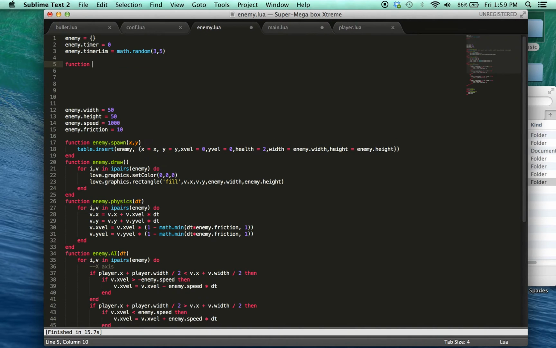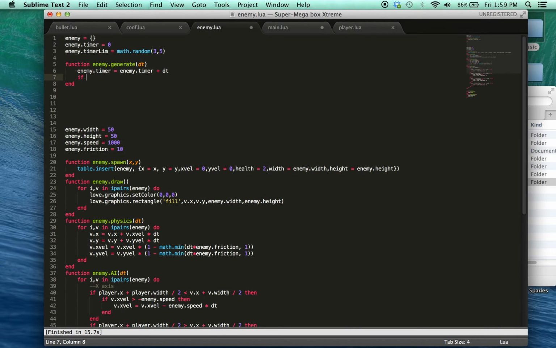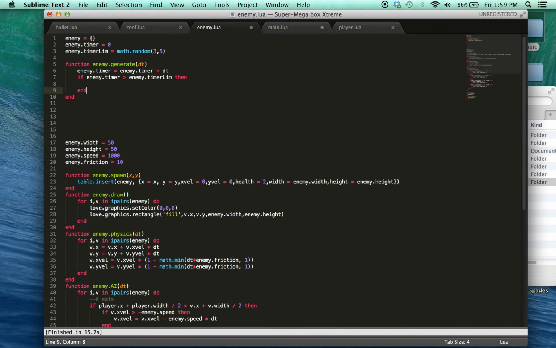So let's make the function. We'll call it enemy.generate. And we're going to need delta time because we have a timer. So let's start by running the timer. I don't know if I've ran a timer in any of my tutorials, actually. But basically, you just take the variable and add it to DT, and that will run it as a timer. So we have the timer. Now we want to test if enemy.timer is greater than enemy.timerLim, then what's going to happen in here is we're going to spawn the enemy.